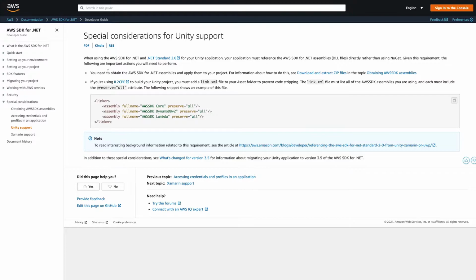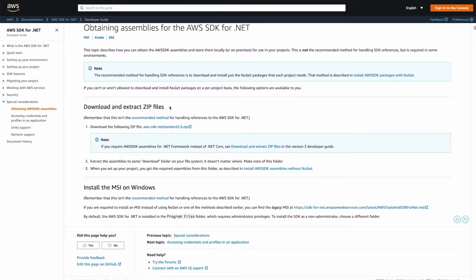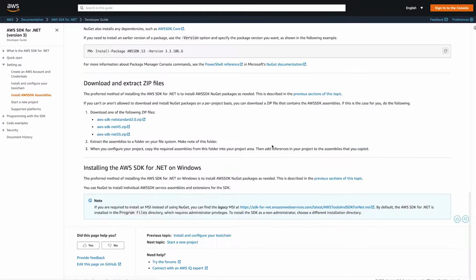The first bullet point says we need the .NET assemblies and manually add them to the project. The second one talks about support for IL2CPP, which I won't be covering here. So click on the download and extract zip files. Under the section with the same name, see the notes section, click that link there. Finally, some actual download links. Use the .NET Standard 2.0 zip link.